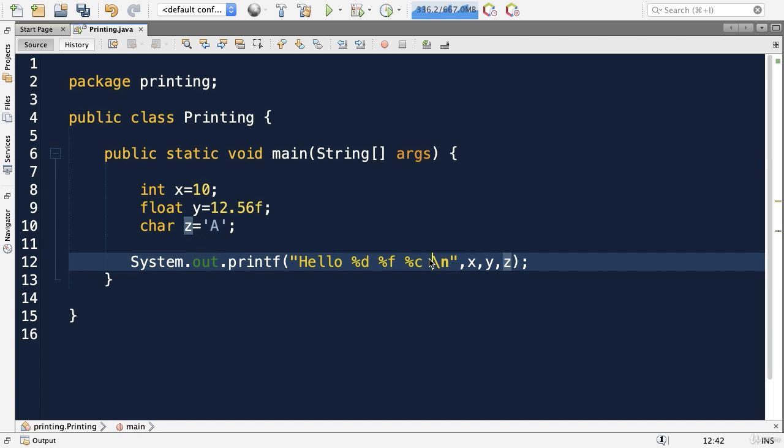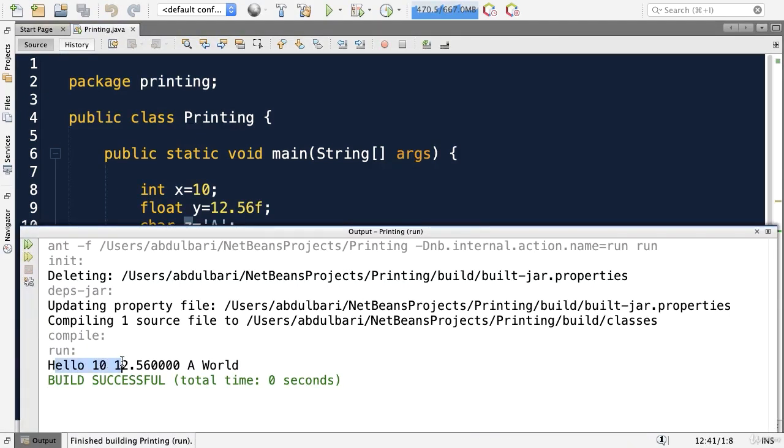Okay, I will do one thing. Here I will add one more word, that is world. Hello, then world, and in between I have three things to display. So how should the message look? Hello, 10, 12.56, a, then world. Let us see the output. Yes, hello, 10, 12.56, and it is showing 0, 0, 0, 4 zeros are there. Okay, we will learn about it. Then a, that is the character, then the string, that is world.